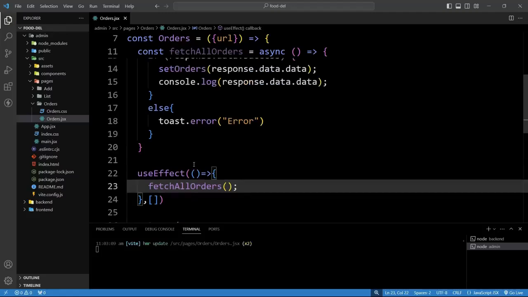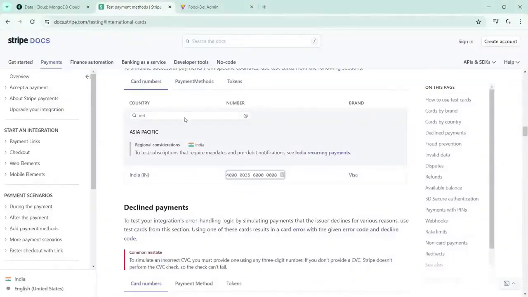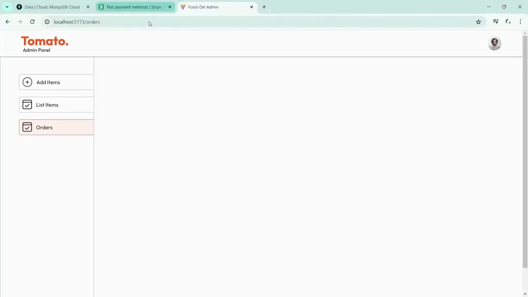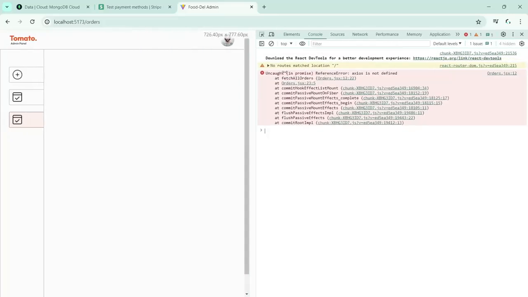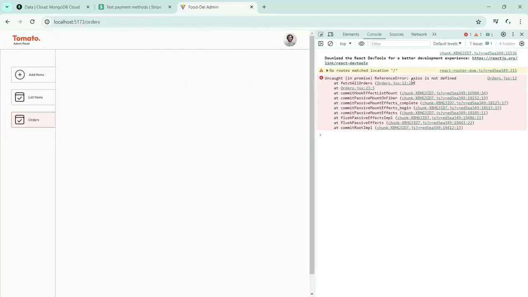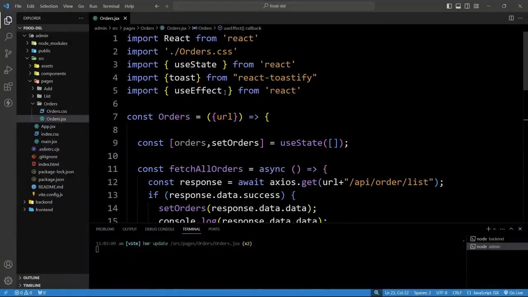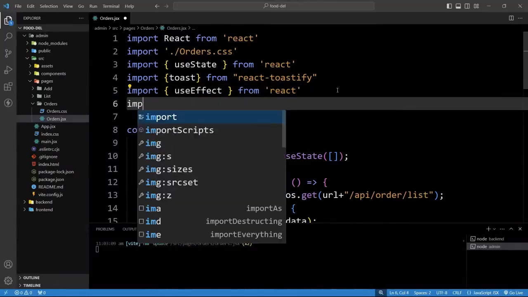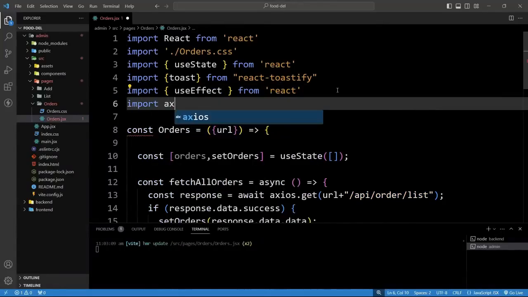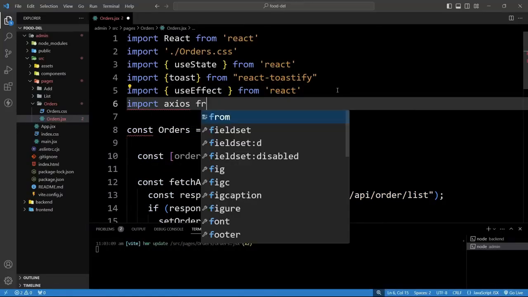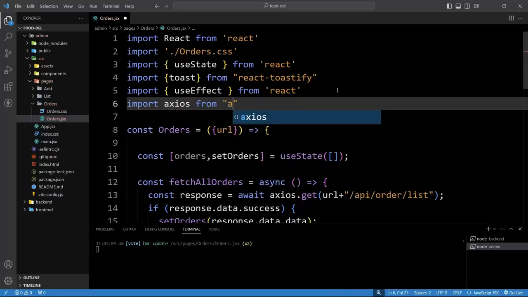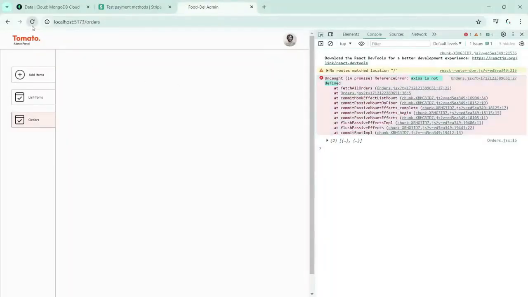Save the file and we will open the web browser. If I click on inspect and go to the console tab, here we have one error, Axios is not defined. So we have to import Axios. So just add import axios from the axios package. Save the changes and reload the web page.